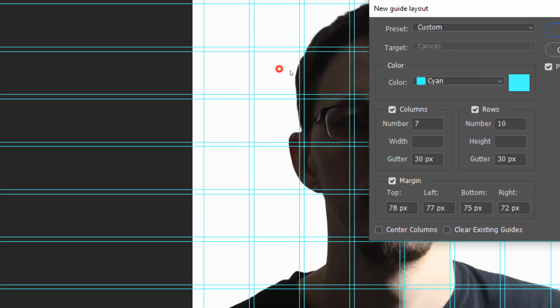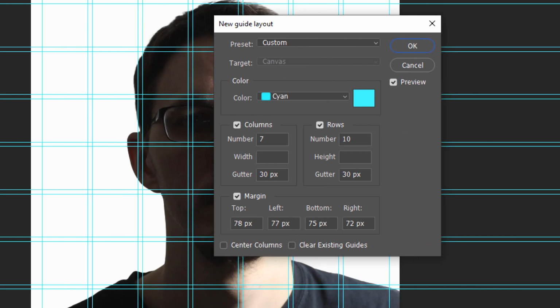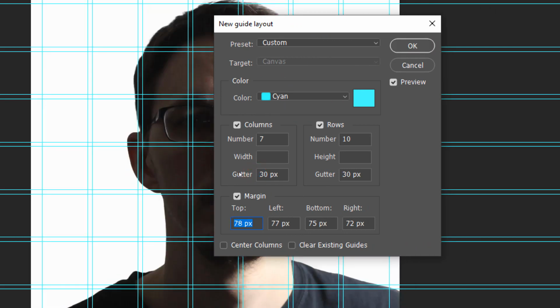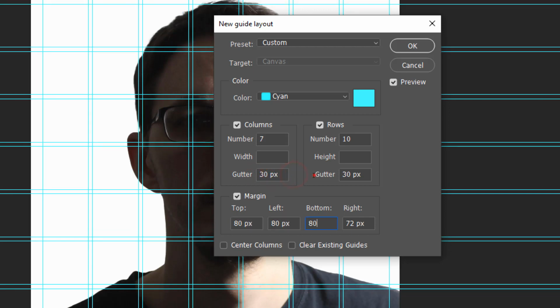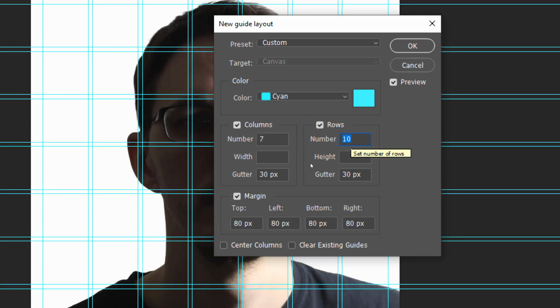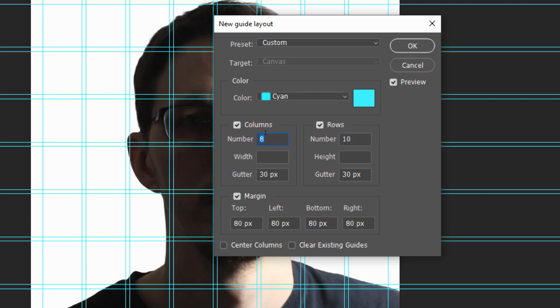Now, how many guides you make is up to you, right? This is what I recommend. I'm going to add a little bit more margin here. You can type in here, or you can use your scroll wheel to go up or down. But you want a couple of rows, a couple of columns, right? You can make as many or as little as you want, but I would recommend 10 by 10.